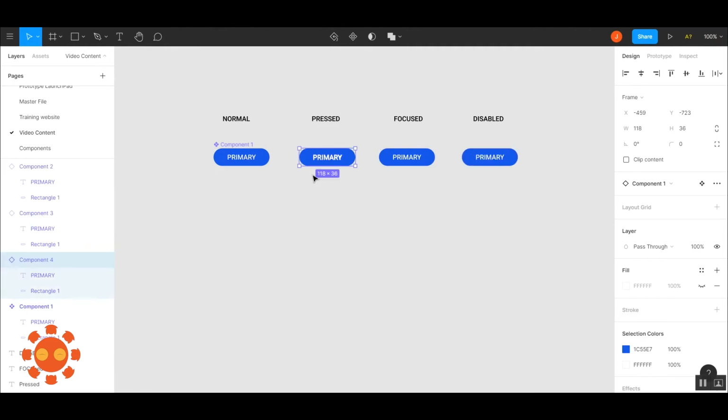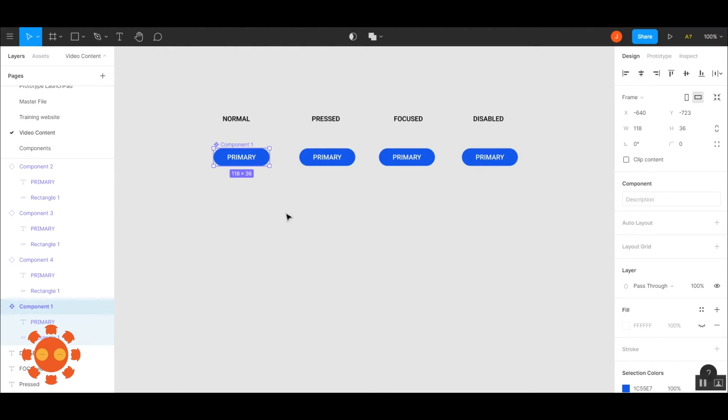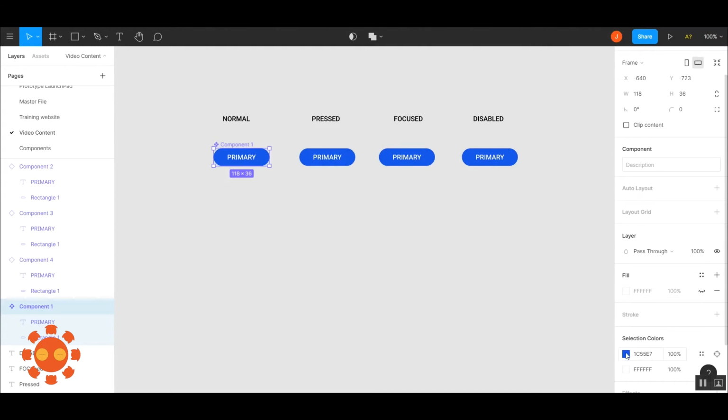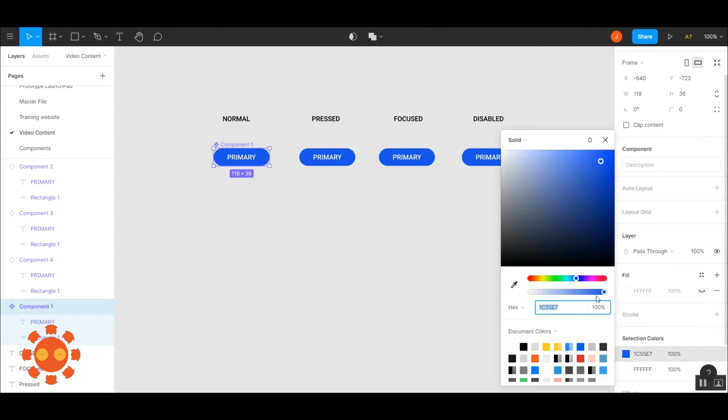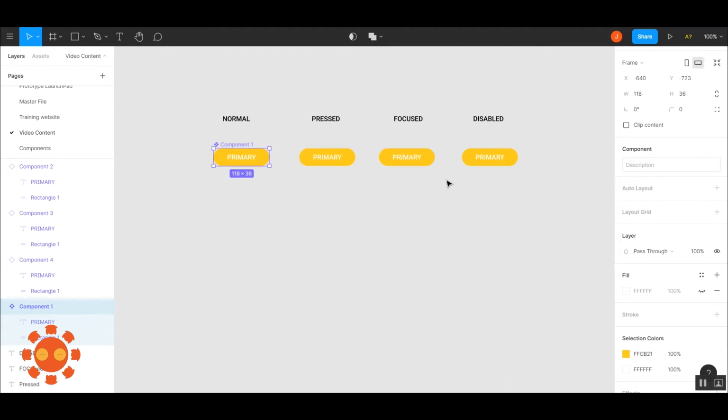Now that we have a few more instances, let's see how we can use these components. So the cool thing about a component is that if you want to make changes on a large scale, if you change the color of the component, it will change all the instances created from this component, which is very useful for web design or other design files.